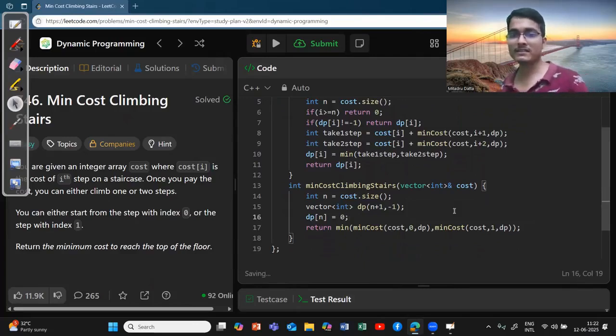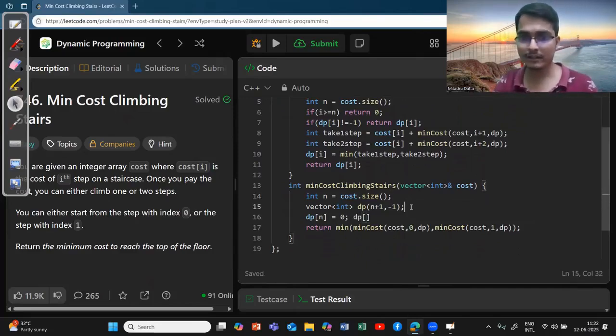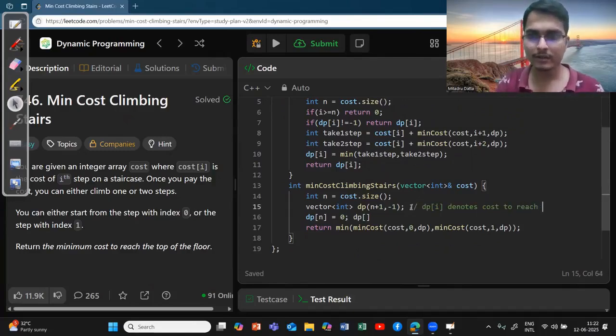See, the DP of n is 0. You reach the last one, you don't have to give any cost. Also, DP of I here, I told you already, DP of I denotes the cost to reach the top from I. Okay.